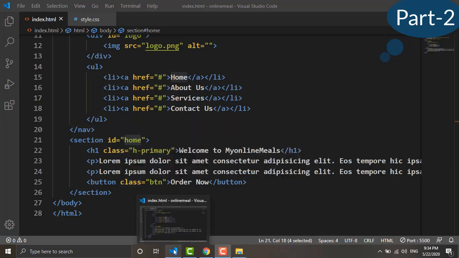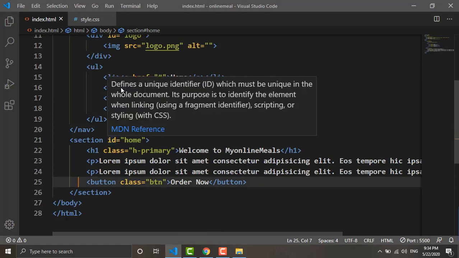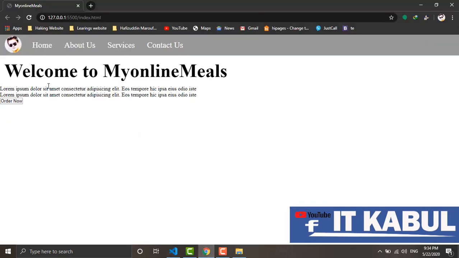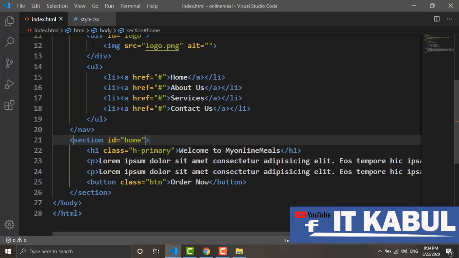So in the previous lecture we created a navigation bar as well as a home section. So let's see the code. You can see here we have created the navigation bar, and now we are going to add a background and organize all of this page. So let's go and start coding.